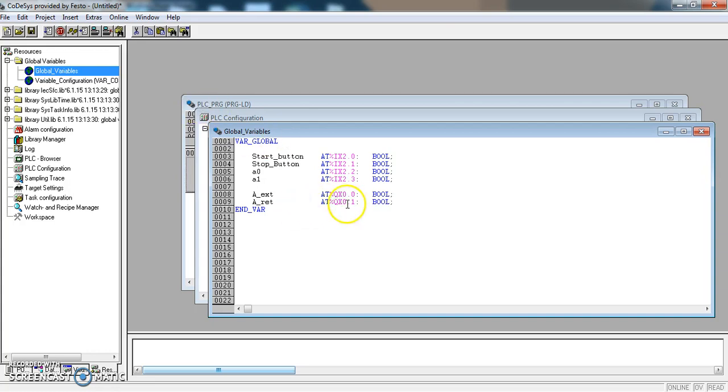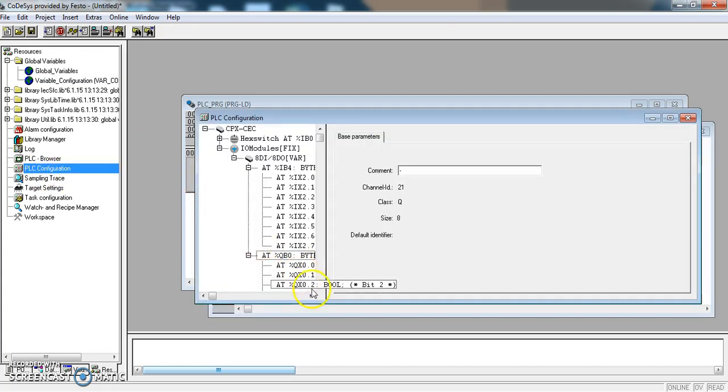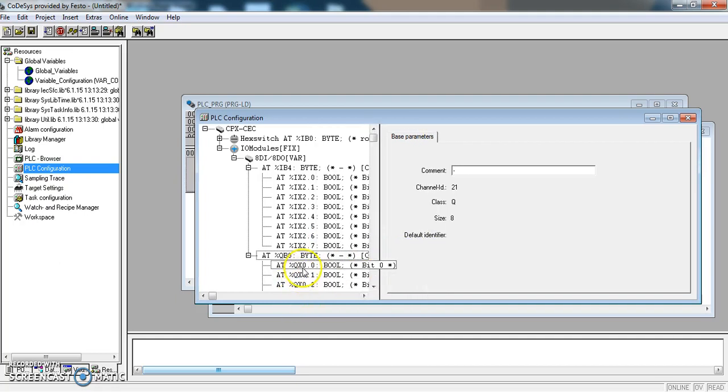Now, the QX 0.0, again, if we look at the PLC configuration, you'll want to check if you're using a different PLC what the actual bit address is. So you can see here QX 0.0, 0.1, and so on up to 0.7. So if we had more outputs, we would keep addressing further up.